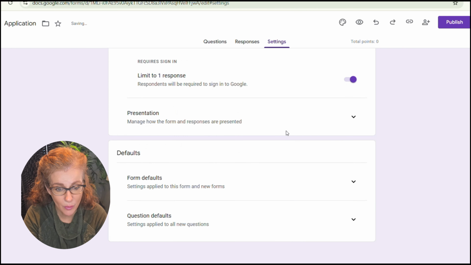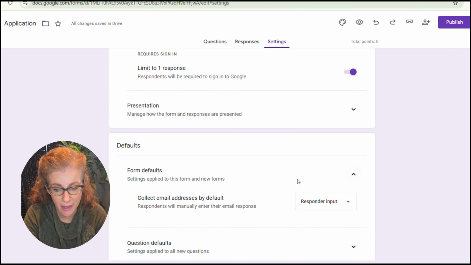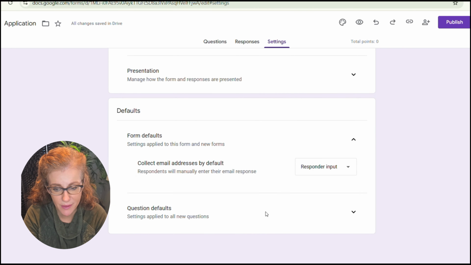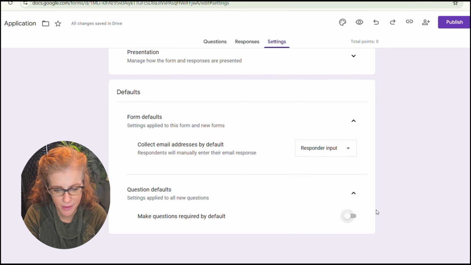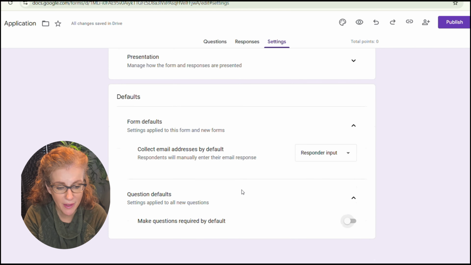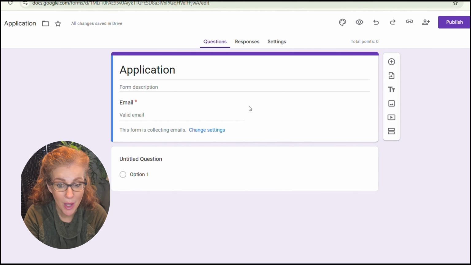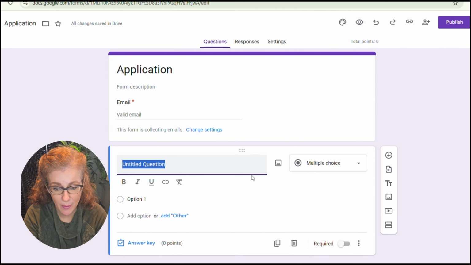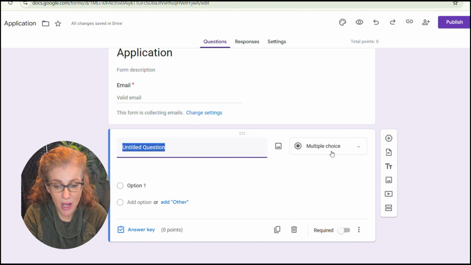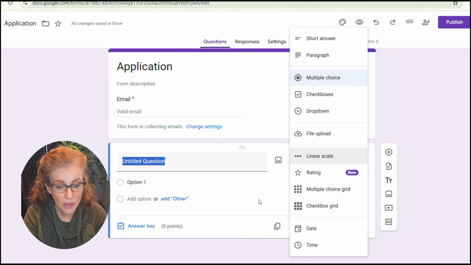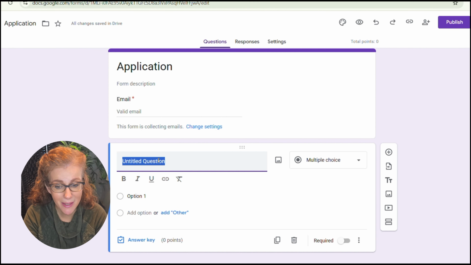We're not going to allow the response editing, and then the form defaults as far as the respondents, and then the question defaults. Make questions required by default. We're going to turn that off because we don't necessarily need every single one of them to be answered. So we want to make sure that there's the email. And now for our questions, it's going to depend. We can change the type of question, but this is smart enough to know what we're asking.